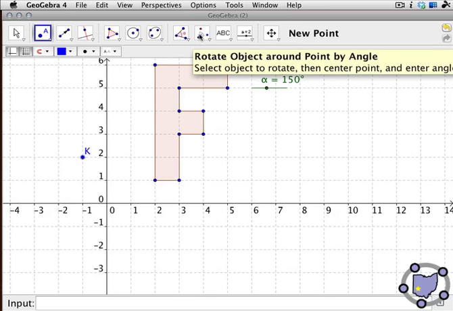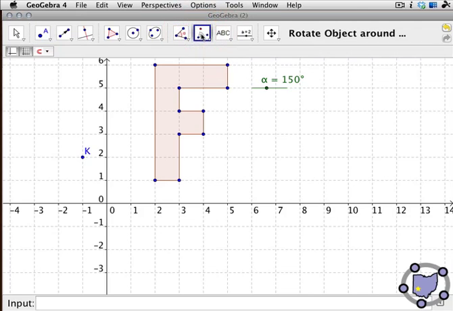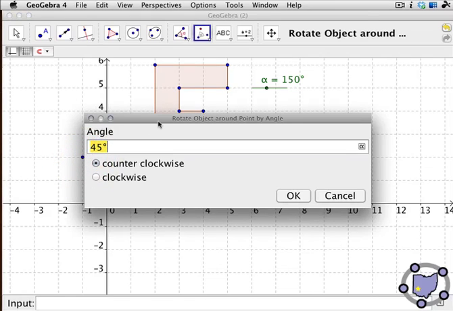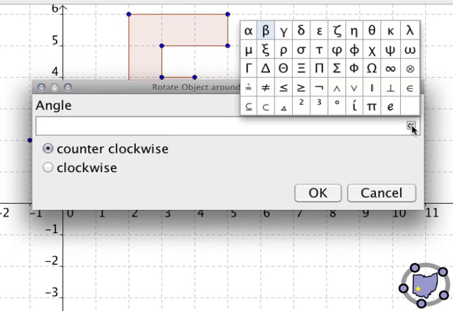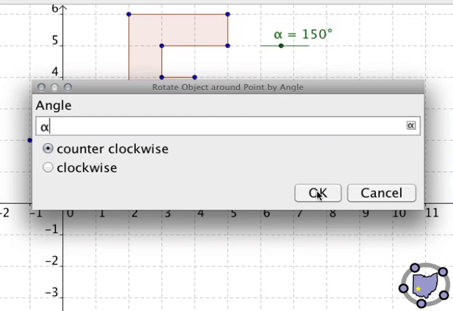Let's try this again. Sorry about that. Go back to the Rotate tool. Click on the object you want to rotate. Click the center of the rotation. And then it prompts you for the angle. And in our case, the angle is going to be alpha. So if you click on this little Greek letter button, we can choose alpha from the menu and say OK.